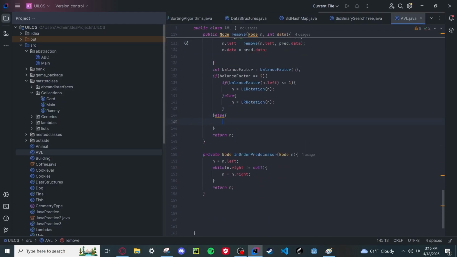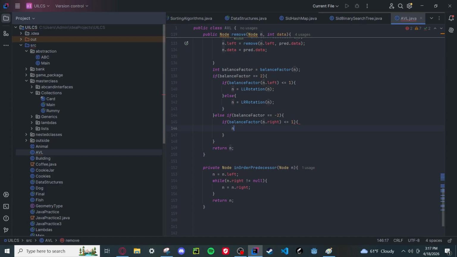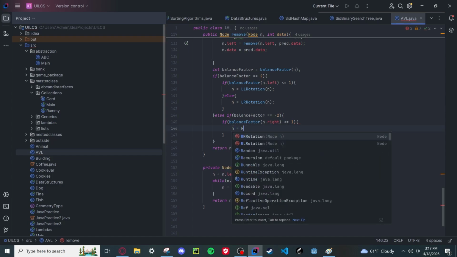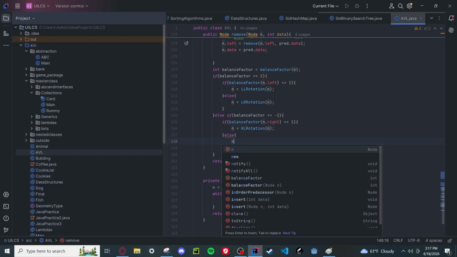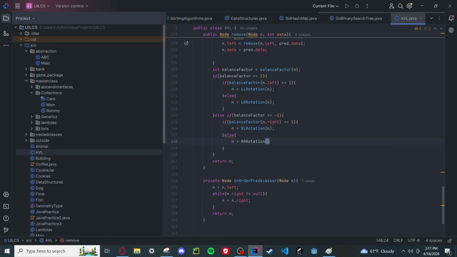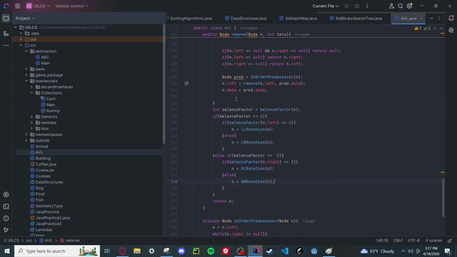Else, so balance factor is not 2. We actually want to say else if balance factor is -2, right? This should not be a catch-all situation. If balance factor of n dot right is less than or equal to 1, let us perform our RL rotation if necessary. Else, we can extend it to full RR rotation. So really, we're performing RR rotation and LL rotation twice.